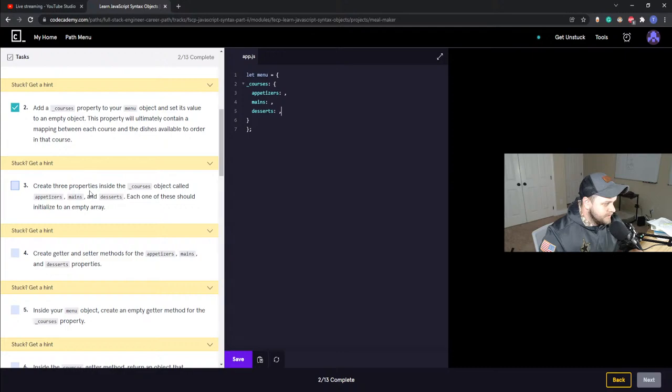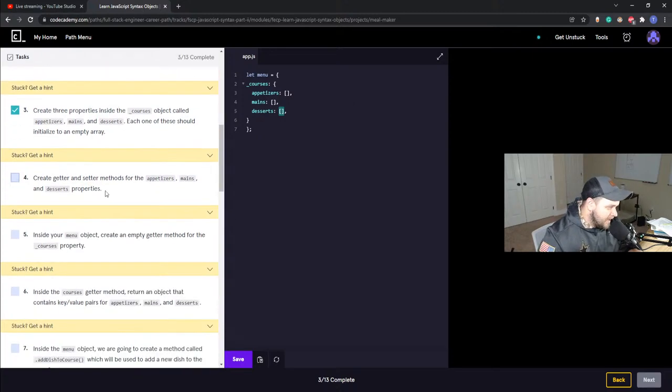Each one of these should initialize to an empty array. To an empty array. Okay. There's an array. There's an empty array. There's another empty array. Create getter and setter methods for the appetizers, mains, and desserts properties.